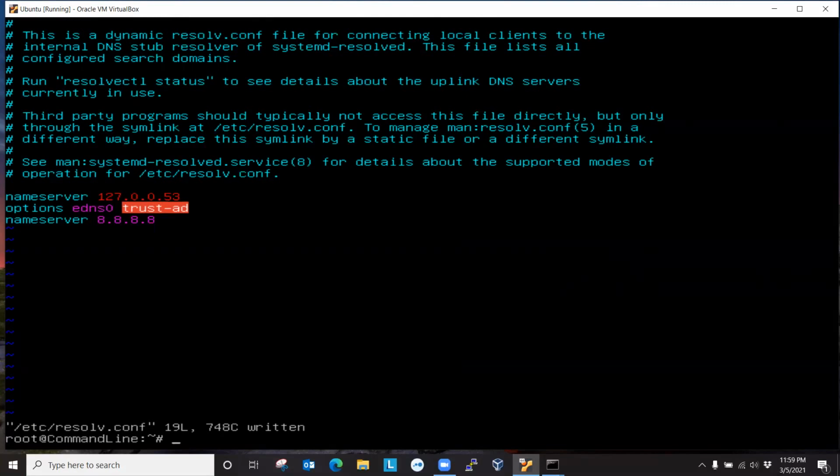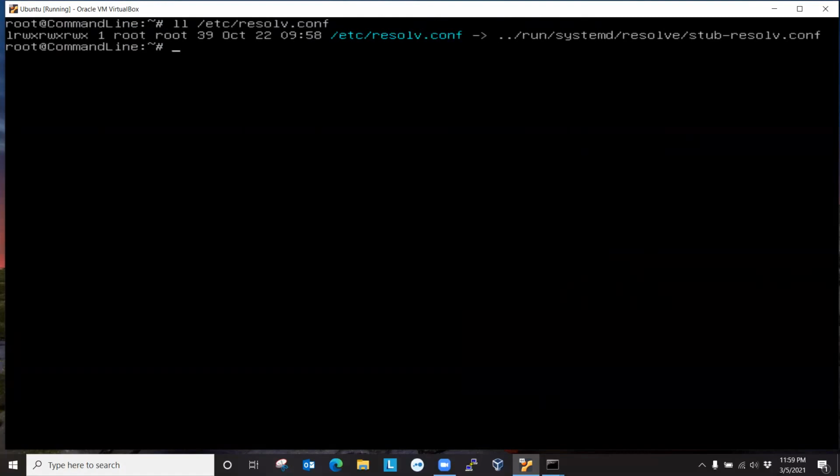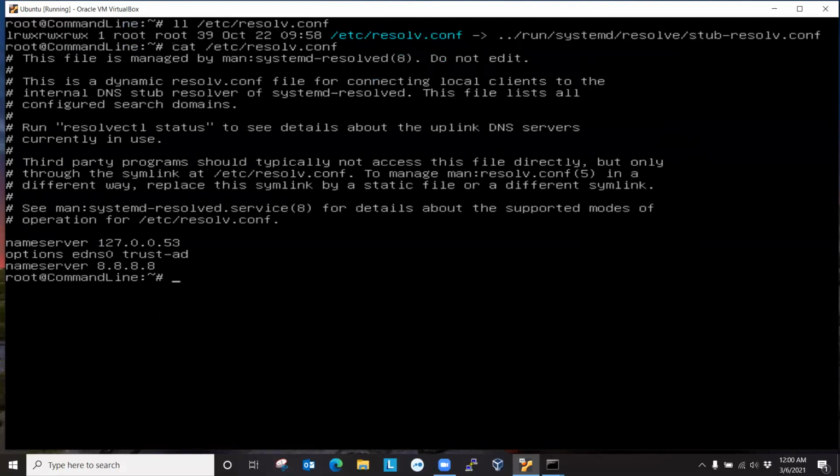Or reboot, which will cause this file, which is actually a symbolic link, clear the screen. So when you reboot, it will actually cause the content of this file to be rewritten by systemd-resolved. So let me show you, that file is the symlink for a file inside run systemd resolve. And when you reboot, resolved will configure this file automatically.